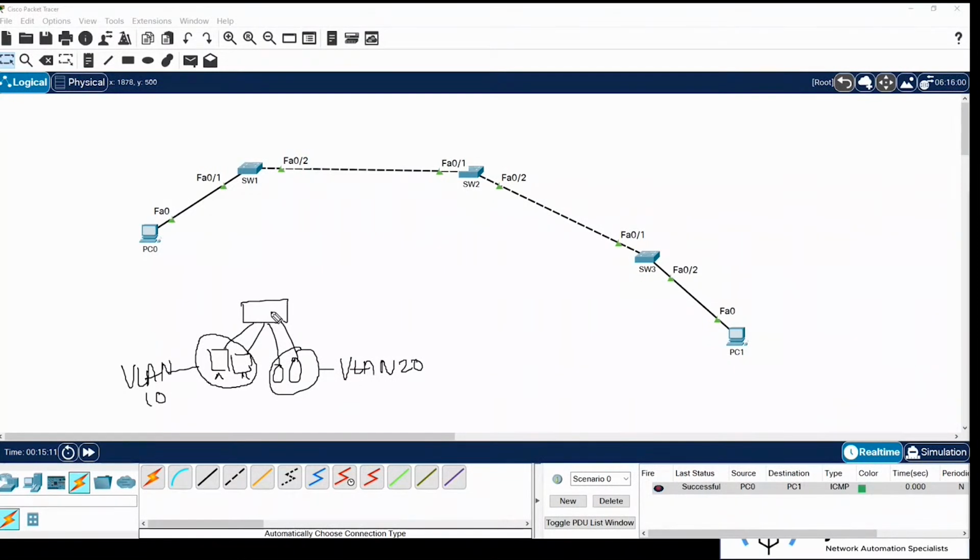Now this switch is connected to another switch, and this switch afterwards is connected to two switches. Let's assume this. On these switches, there are some end devices connected, which are again part of VLAN 10 and VLAN 20. Make sense?